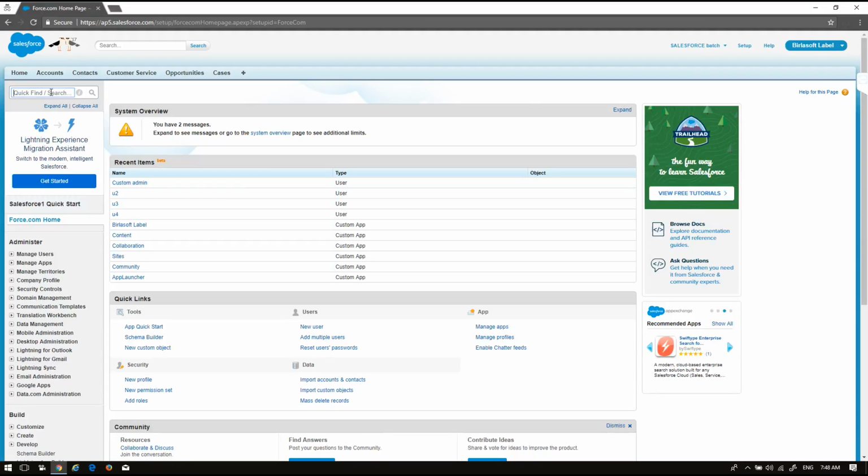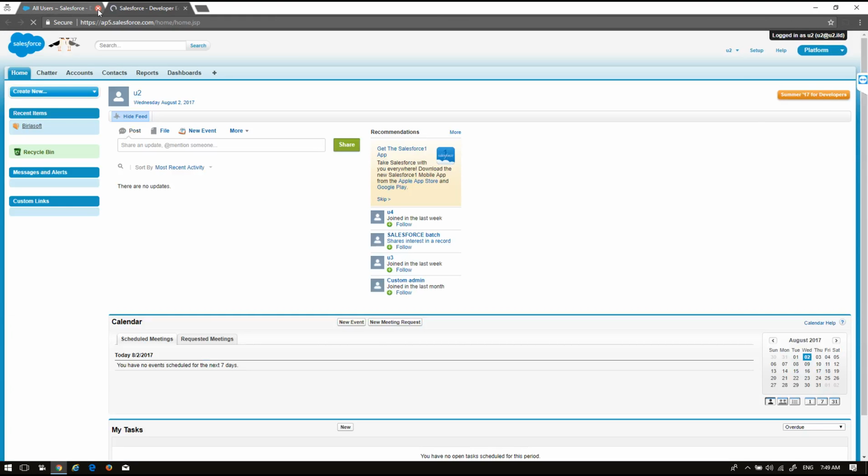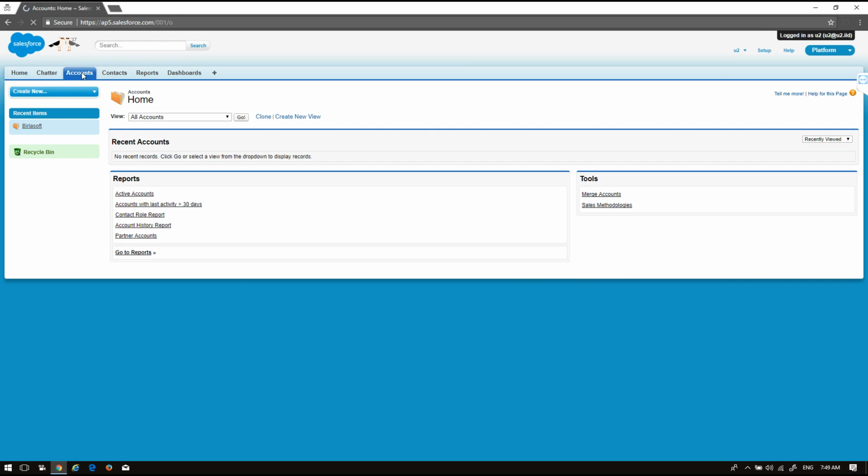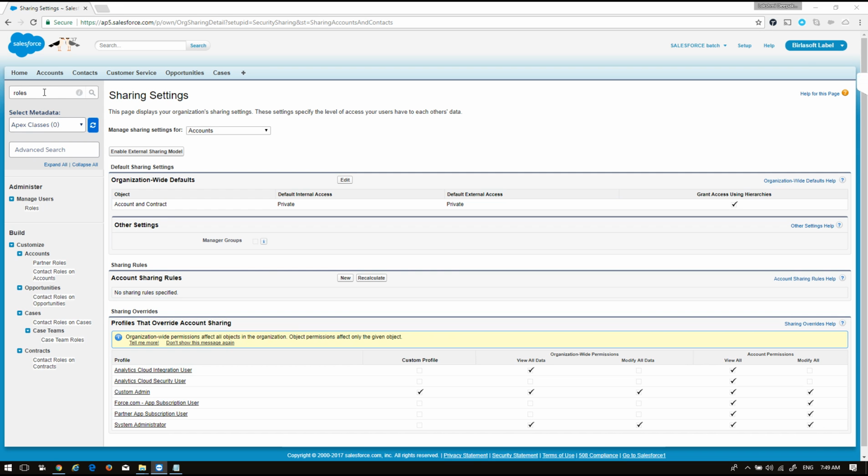Okay, now I'm just doing a login. Users, user 2. User 2 reports to whom? User 2 reports to custom admin, and the problem is you don't have a read permission. Let me edit the permission profile.